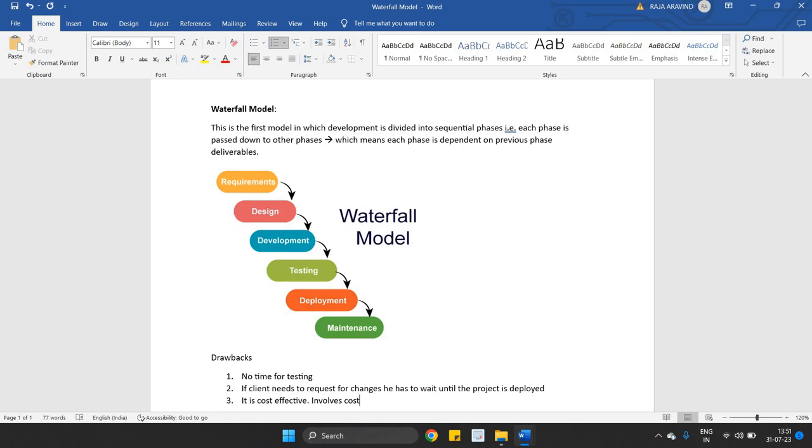So if a client wants to change anything, he will not be able to make it. Even if he has to make it, he has to wait till the deployment. Now, you might ask me, generally this is what it does, right? No. In current times, when the agile methodology is used, the project is divided into chunks, small pieces.